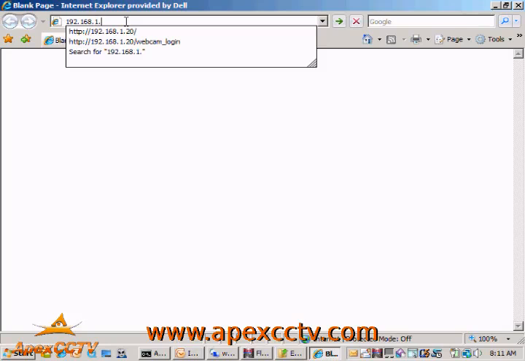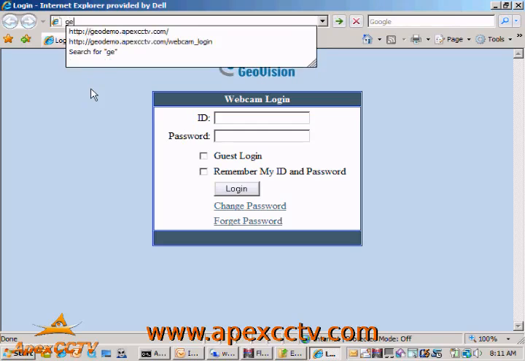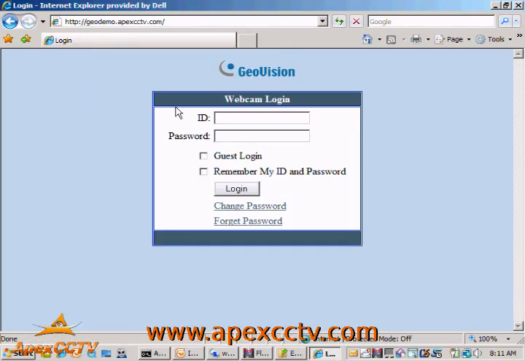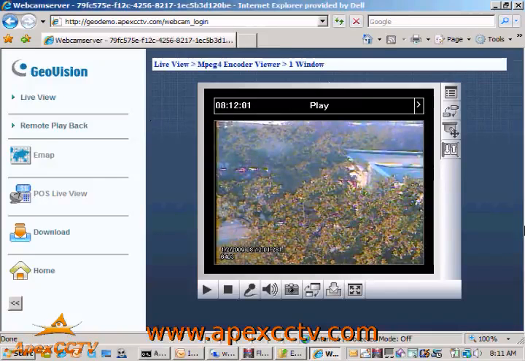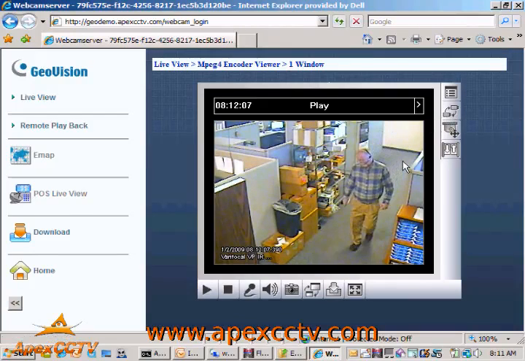which is what most of my clients wind up doing for their surveillance installations, or because I do have a friendly name configured, I can open it up this way by typing in geodemo.apexcctv.com, and of course I get the exact same page on the same server, and I can log in either way and view my cameras. I can switch them, I can move around, I can do whatever I want to, anything that this particular DVR would allow me to do under normal circumstances.